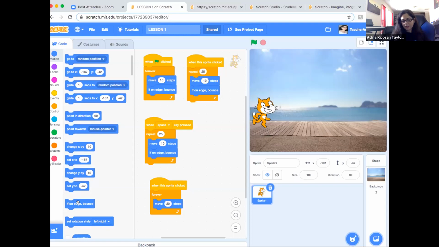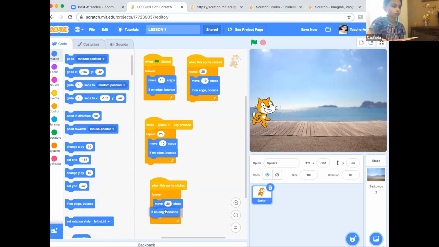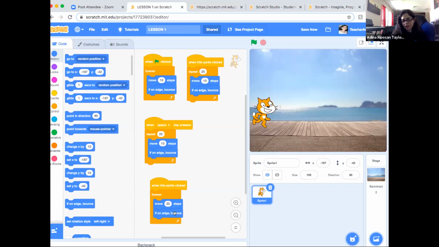Do you see? You need to go a little bit down to find it. Did everybody find if on edge bounce? Yes. So from here we pick it and we place it right under move, inside the repeat. Move 20 steps, and if on edge bounce, which means come back. If you reach the edge, come back so we don't lose the sprite.